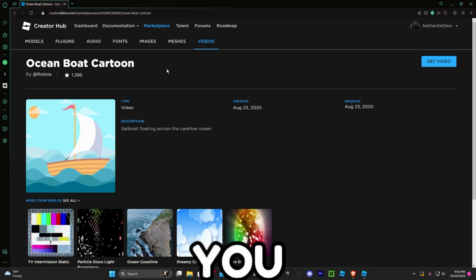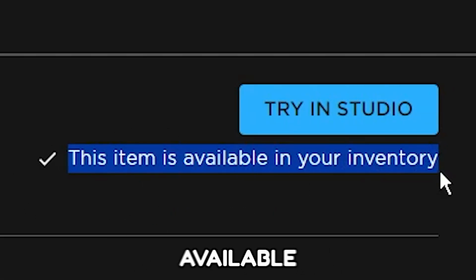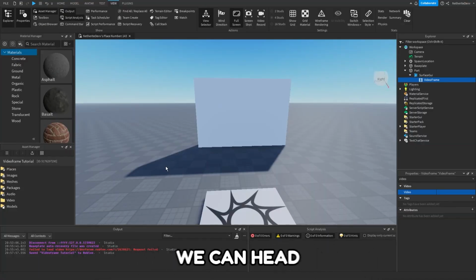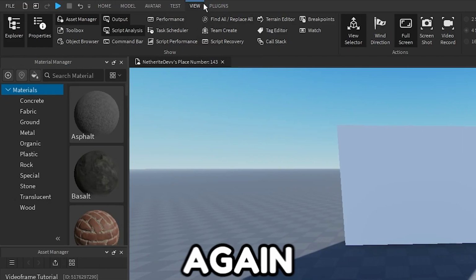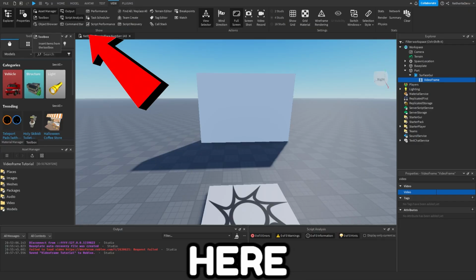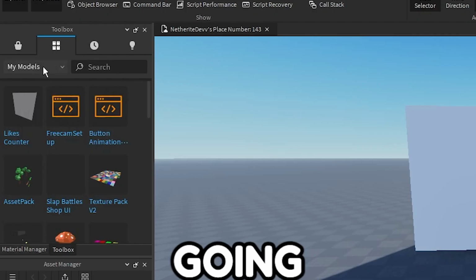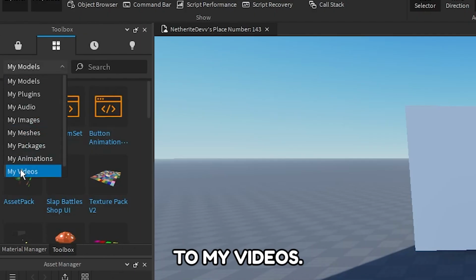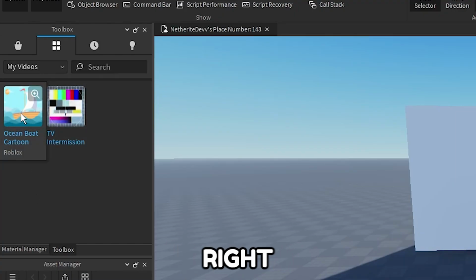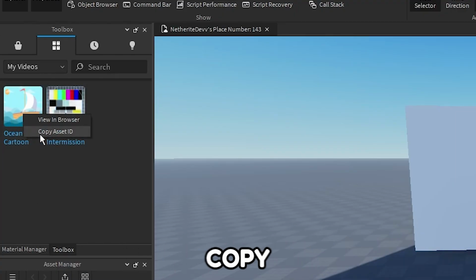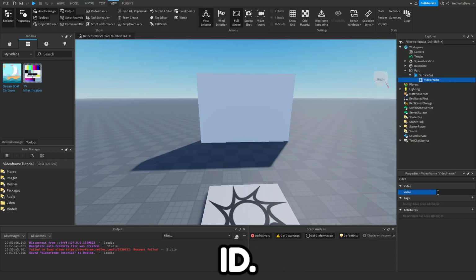Once you find a video you like, you can click Get Video, and now you'll see this item is available in your inventory. Now we can head on back to Roblox, and we're going to go to the View tab once again and open up Toolbox. From here, we're going to click this little box that says Inventory, and we're going to switch it from My Models to My Videos. From here, you can see all your own videos. You're going to right-click the one you want to use and click Copy Asset ID. From here, we can select our video frame and paste the asset ID.